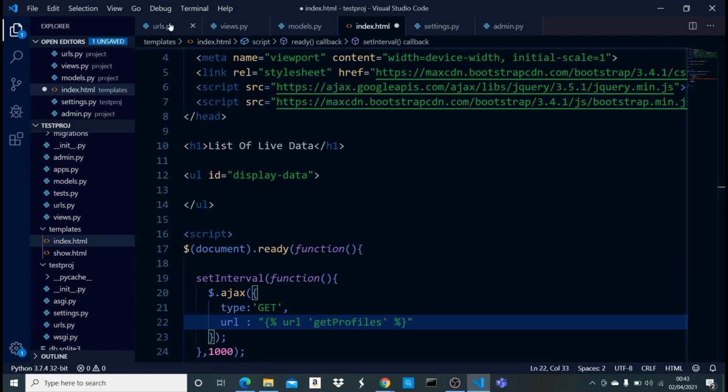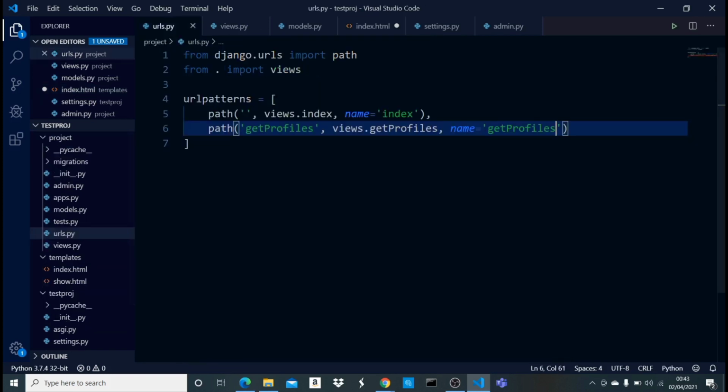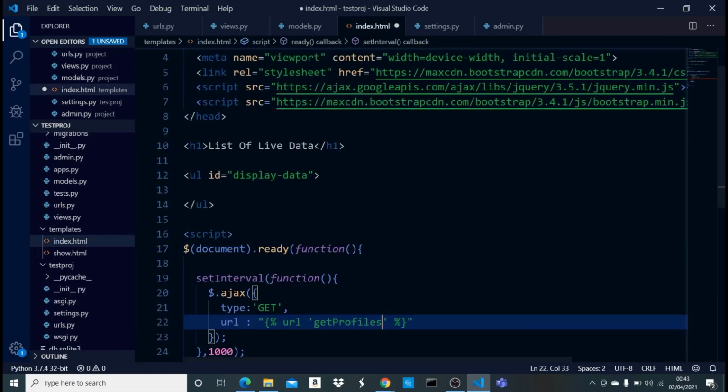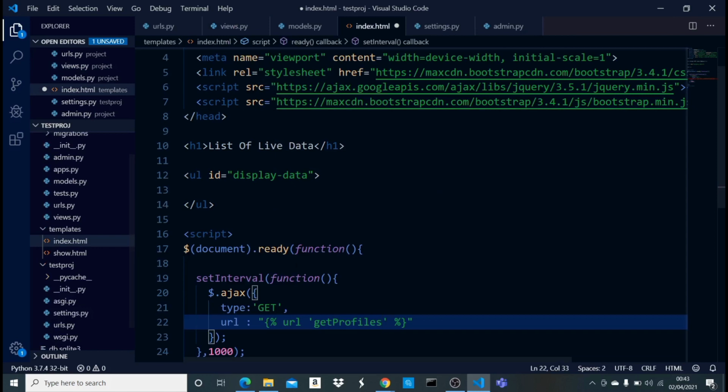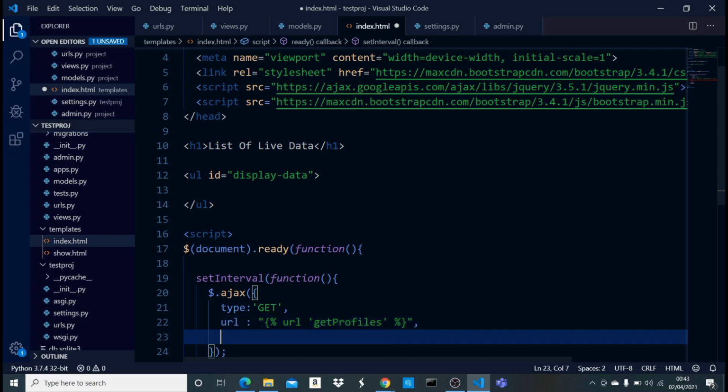So right here in this URL. Let's come back, and we know that that URL is the one linked to this get profile function, which is getting all the data. So once we send that, it should return a response. Now that we are sending requests for all these, let's have our success function.